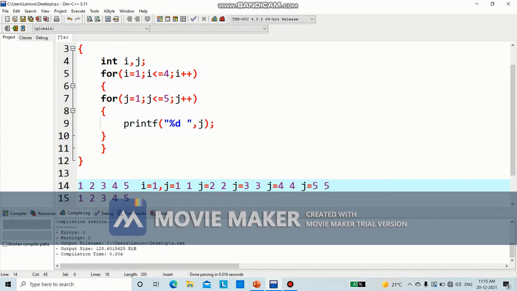I am going to display 5. Now j is equal to 6. Now is 6 less than or equal to 5? No. So I need to stop here. So this loop ends here. After that the cursor should come to the new line.